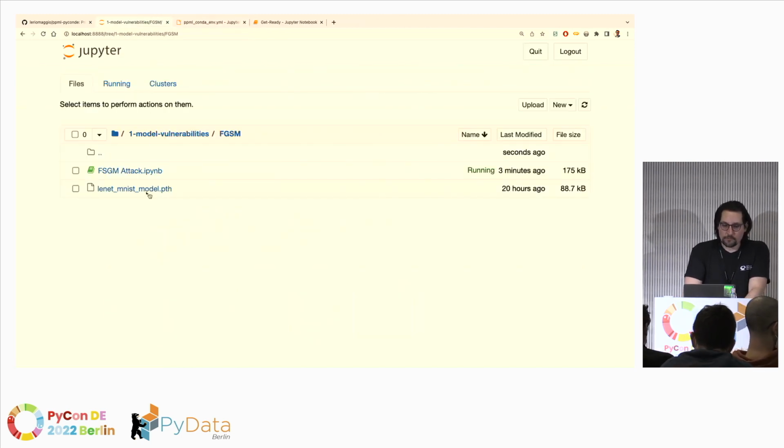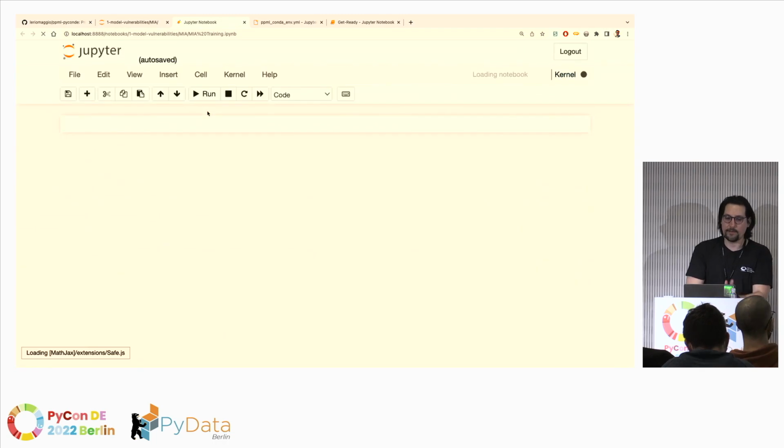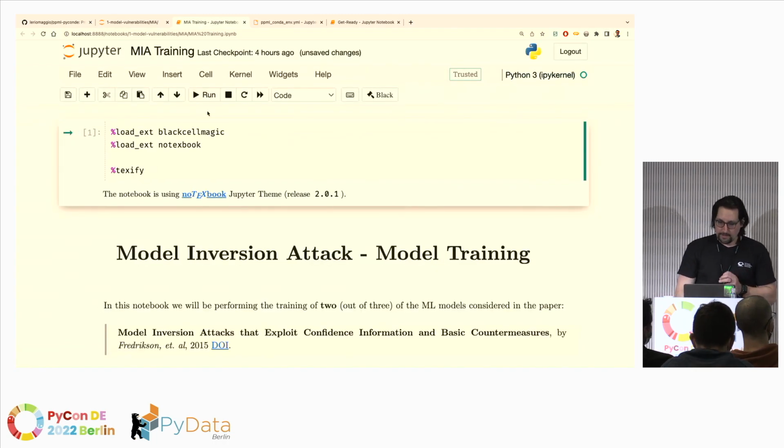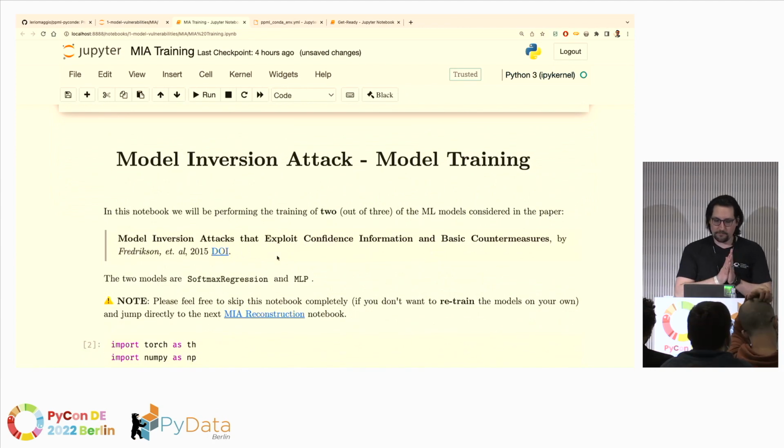Let me just move on to the model inversion attack, which is way more interesting, and even more intriguing to do, and very quick. The reference paper is this one, Model Inversion Attacks that Exploit Confidence Information and Basic Countermeasures. I've re-implemented on my own 2 of the 3 models presented in the paper, and the experimental settings we've been using are exactly the same as the paper.